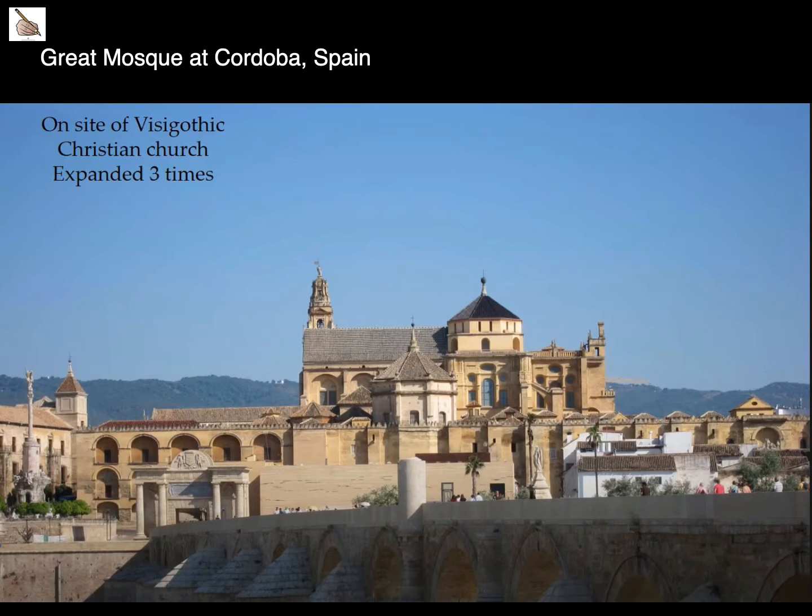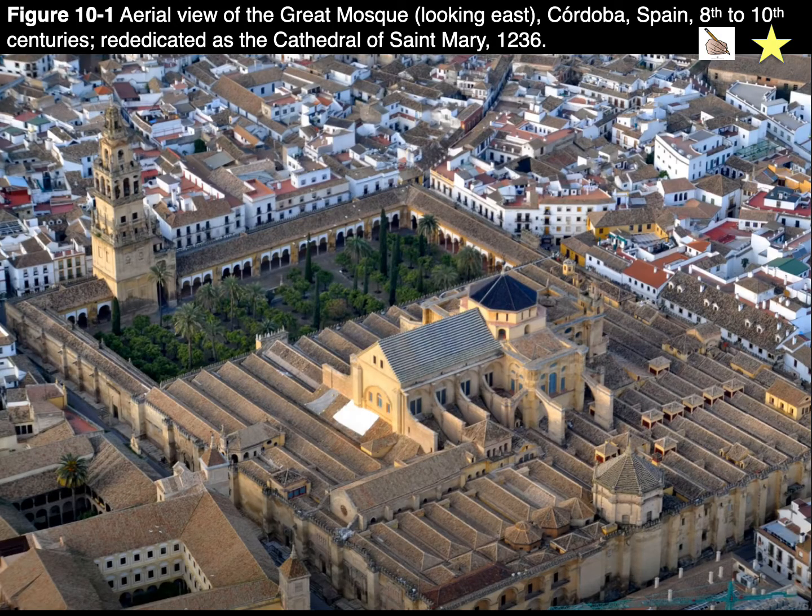Great Mosque at Cordoba, Spain. This mosque was built over a Christian church that was expanded around 3 times. It marks the triumph of Islam in Spain and became one of the largest mosques in the Islamic West. As you can see here, it still has a minaret and a courtyard. The spiral columns were reused from a Christian church.